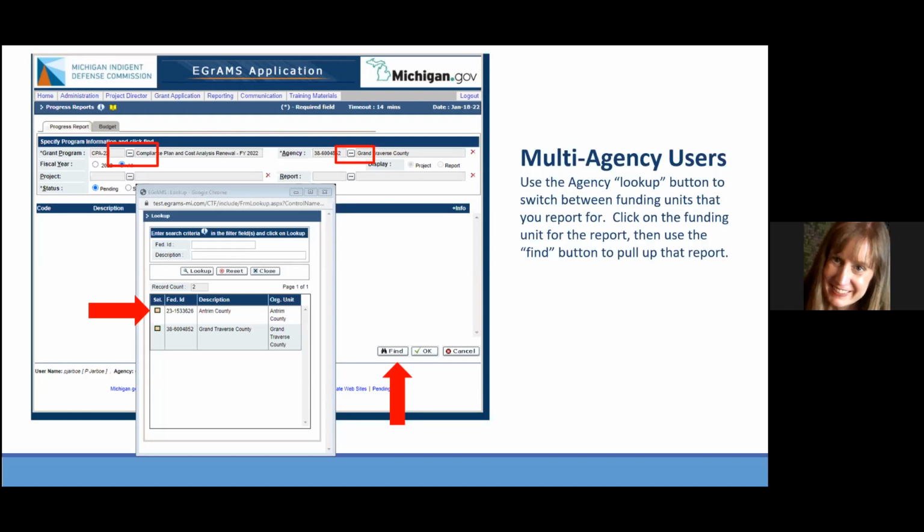Any questions there? I know, again, that doesn't apply to everybody. That just applies if you report for multiple systems as a multi-agency user, or again, the regional model. The look is a little bit different. You're going to have several tabs to be working through in a single report.